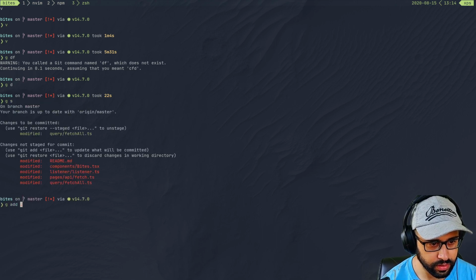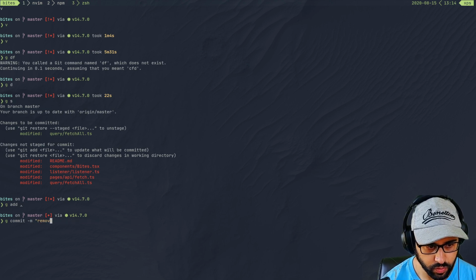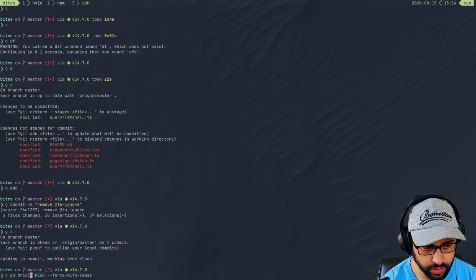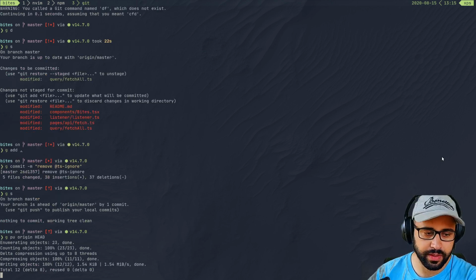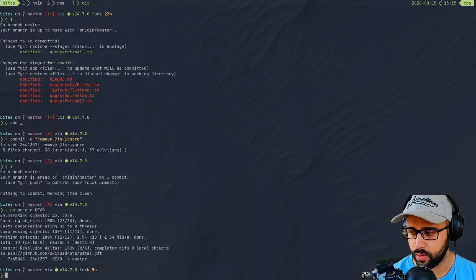So I can do a git add, remove TS ignore, and then push it. Okay, so with this the type issue is completely fixed. We had TS ignore earlier, now we don't.